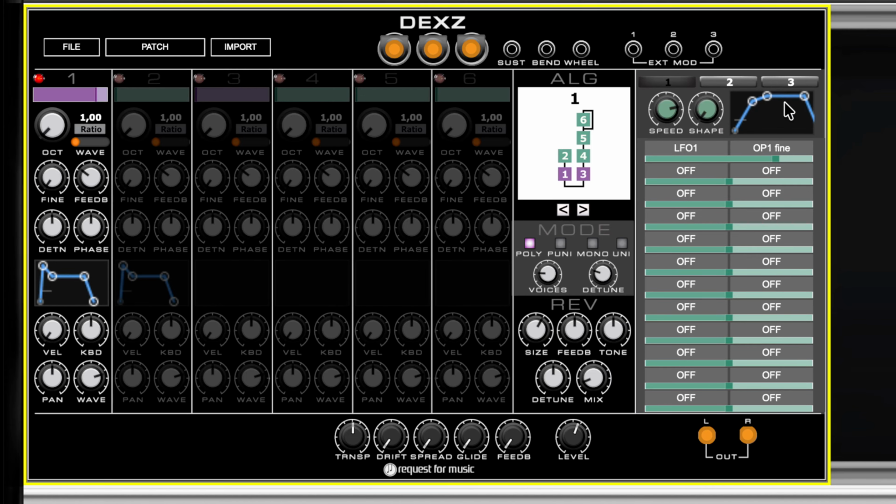So I could do something like this, but for instance, I could also, and let's take the speed up a bit, just a bit more even, a bit more frantic kind of thing.